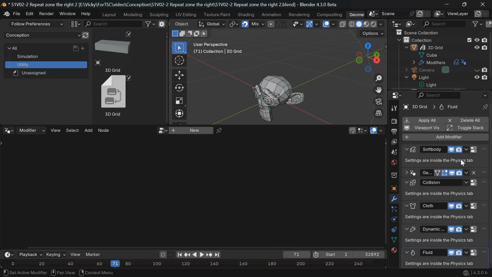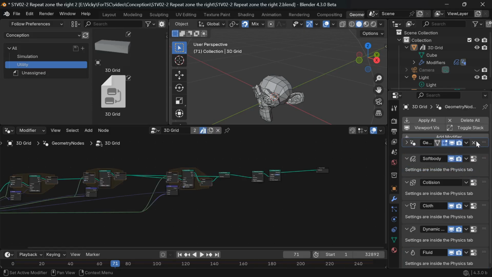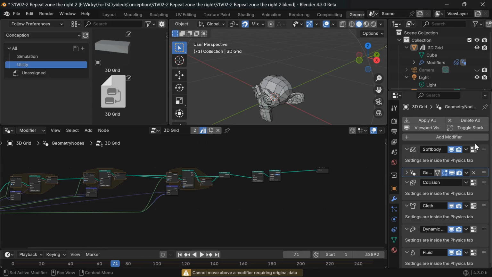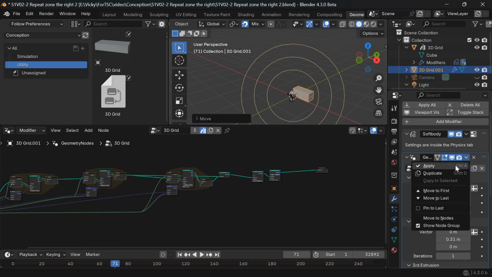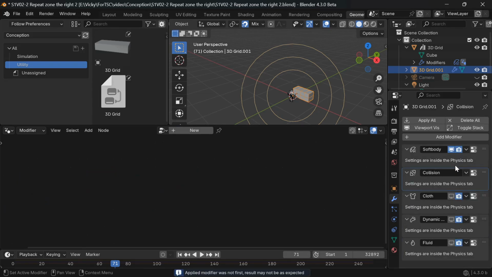If I try to put our geometry node modifier before, I get the error message, "cannot move above the modifier requiring original data." It means you cannot use all physics and keep the non-destructive workflow. To solve this, you can apply the modifiers. I duplicate the object and apply the geometry node modifier to replace the original geometry, and it's good.